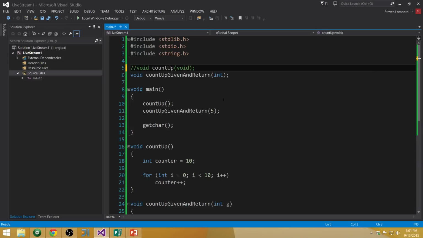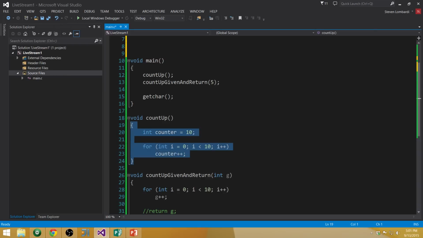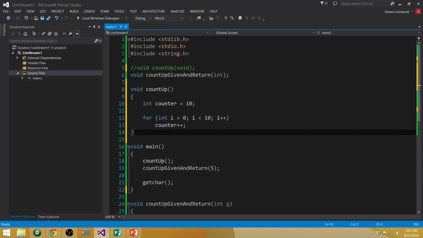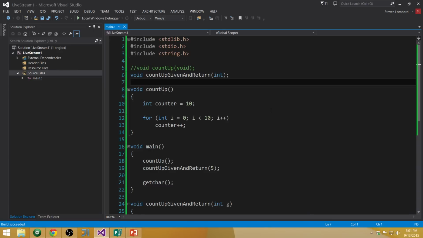let's comment out our forward declaration. Let's go to count up. Let's take this guy and plop him right before main. Let's do that, and let's build. Aha, build succeeded. Does that answer your question, good sir?